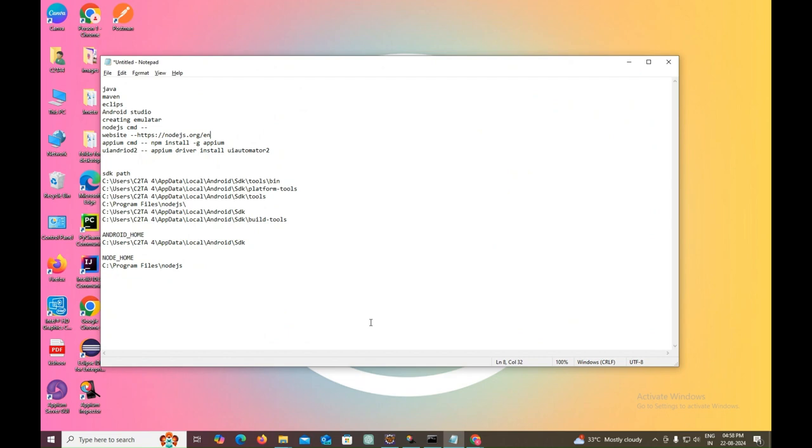Now let's go, and I have a notepad here. What things need to be set up? I have a notepad for the installation. First, Java should be downloaded and installed. That's very important. Anything more than 1.8 works. That should be there.